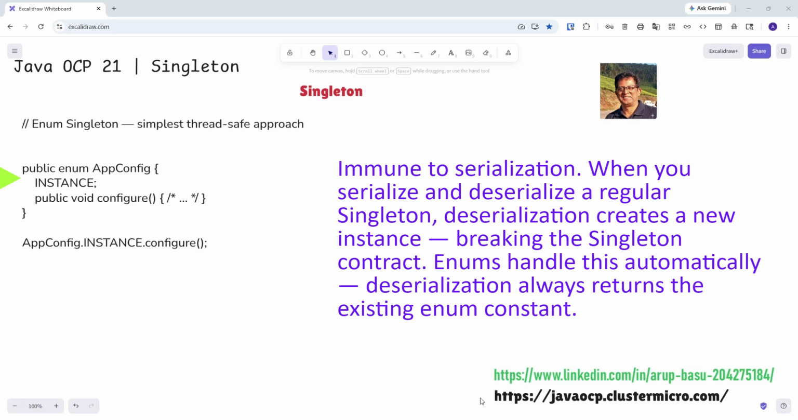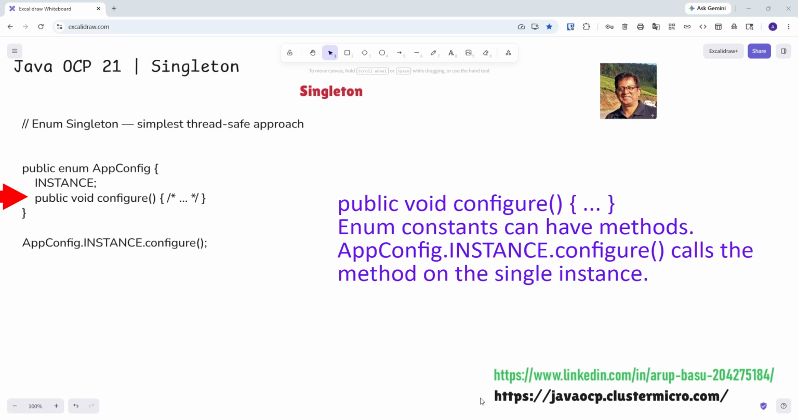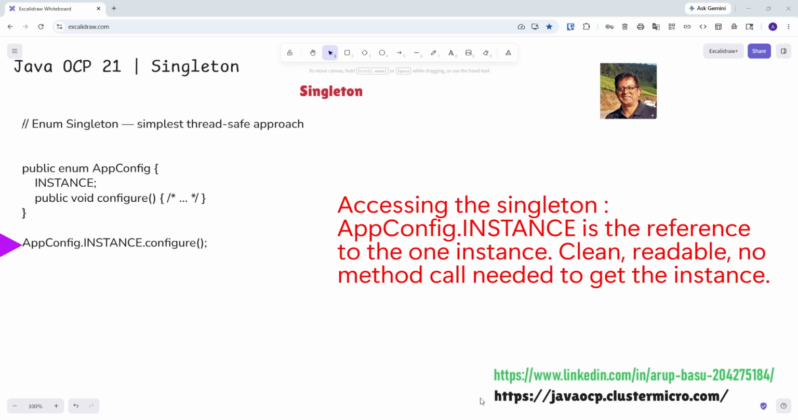Then we have public enum AppConfig, INSTANCE. INSTANCE is an enum constant, the single instance of AppConfig. The JVM creates it exactly once. There can never be a second AppConfig instance. Then we have public void configure. Enum constants can have methods. AppConfig.INSTANCE.configure calls the method on the single instance. AppConfig.INSTANCE is the reference to the one instance. Clean, readable, and no method call needed to get the instance.